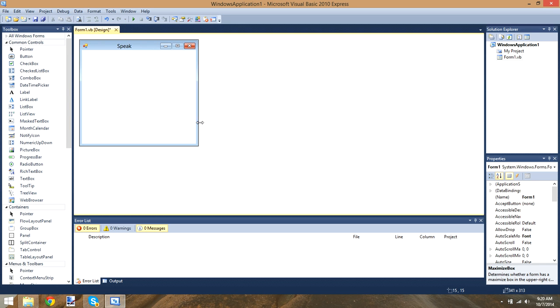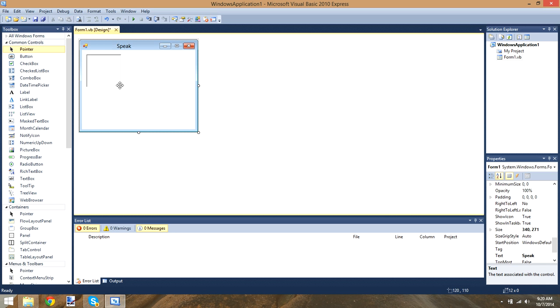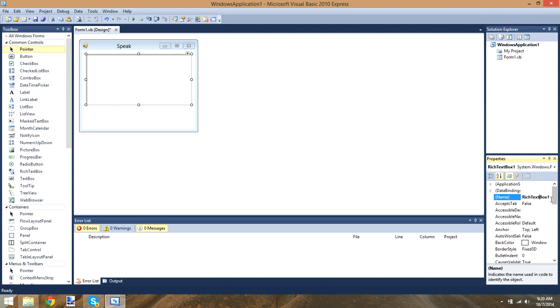Okay, so now that we have that, let's get started with the code and dragging in our elements. So I'm going to take a rich text box, put it right in the middle like that, leave some space for the buttons. So now click on it, name, and I like to abbreviate things, so txtBox1.